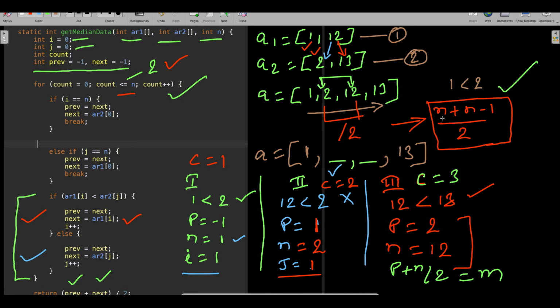So n is the actual index, and n minus 1 is the one before that, and then divided by 2 you will get the median. So here also p plus n by 2. So actually how much will you get? 2 plus 12 by 2 is equal to 7. You got the output from the program, right? So here also when you divide 2 plus 12 by 2, how much will you get? 14 manually also. So you got the same output.